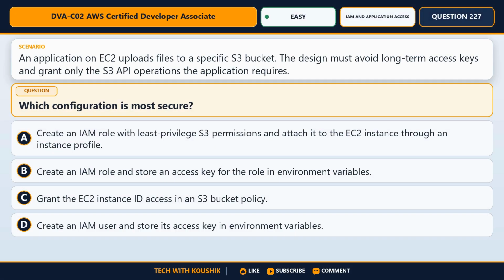Question number 227. An application on EC2 uploads files to a specific S3 bucket. The design must avoid long-term access keys and grant only the S3 API operations the application requires. Which configuration is most secure?